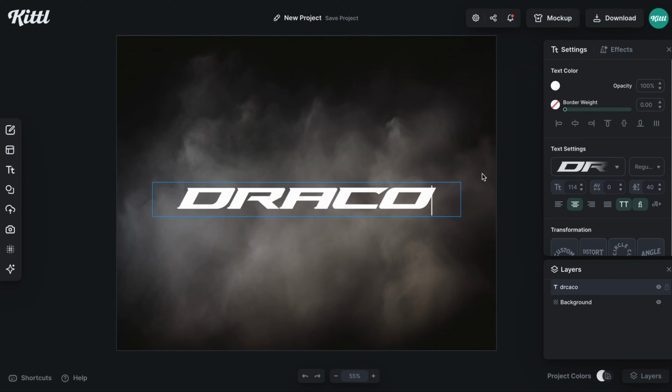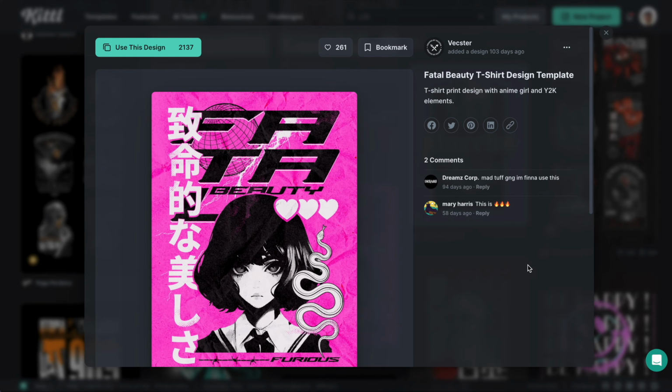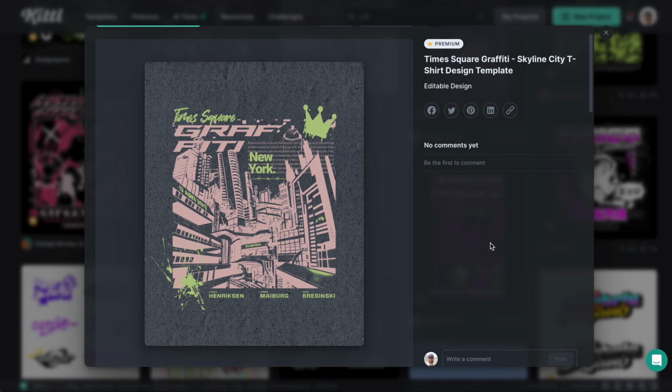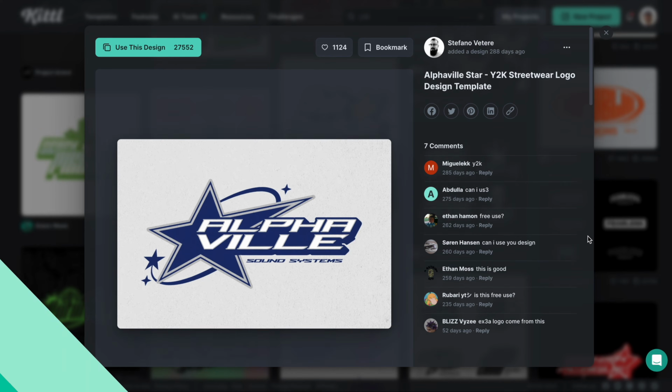Draco. This font is all about speed. Draco is a bold, italic font that features this fast feeling that could bring some movement to your design. It's perfect for sports and racing cars related designs, but you could also take some advantage of the Y2K vibe for your Y2K streetwear design. The multiple edges definitely add uniqueness to this font.